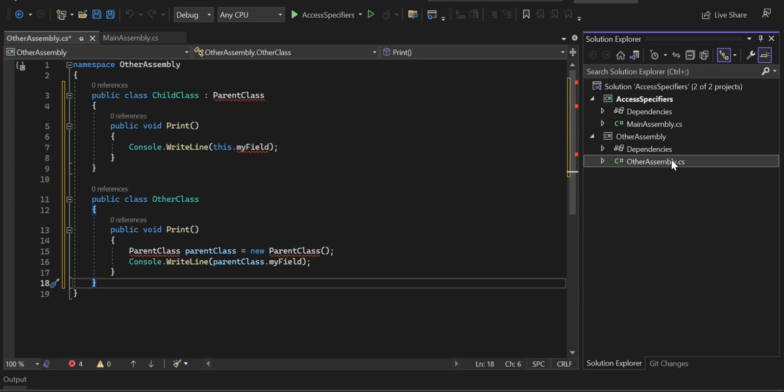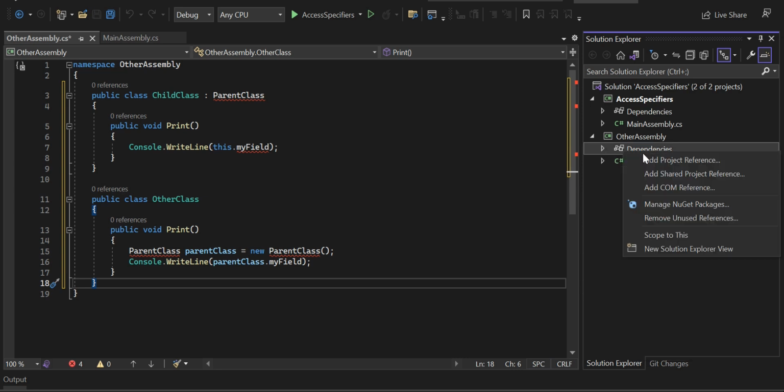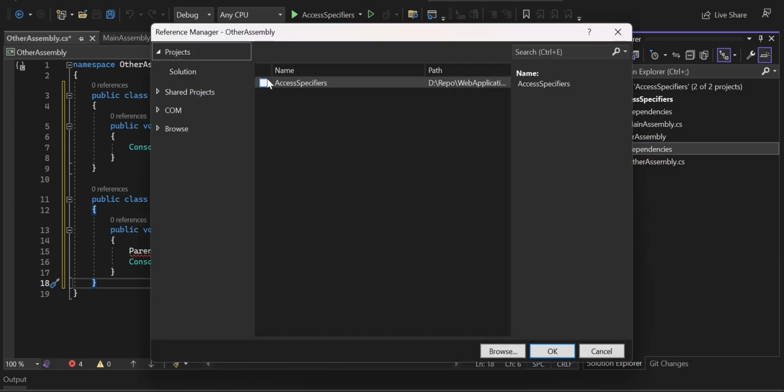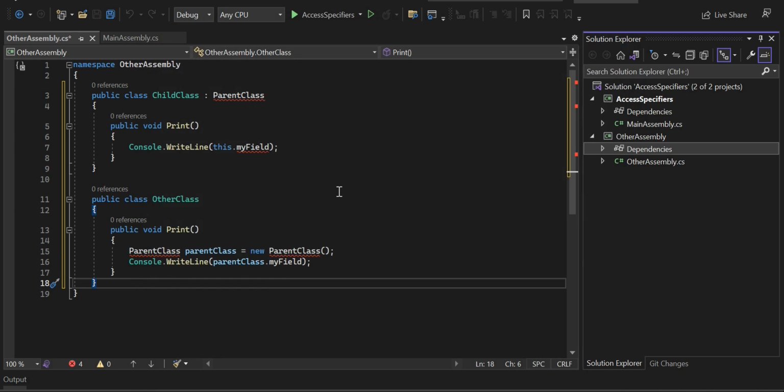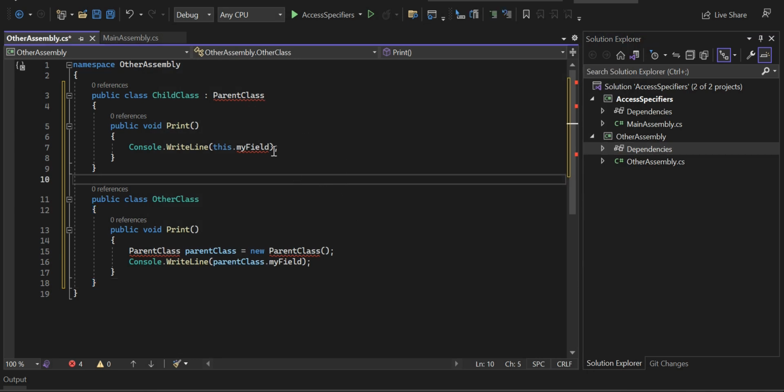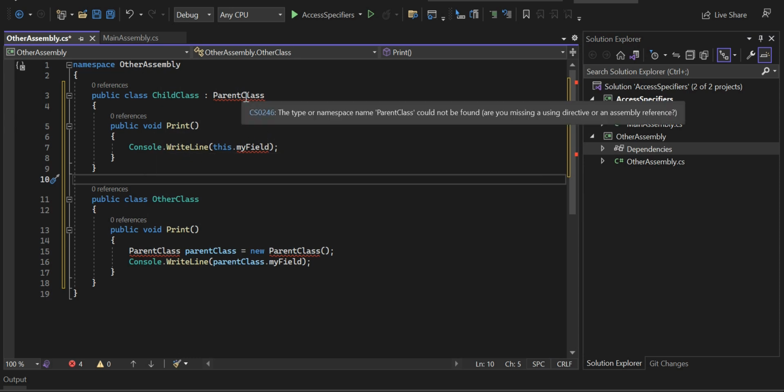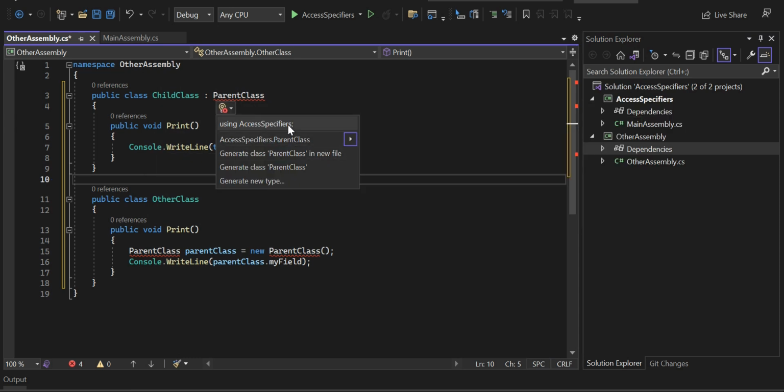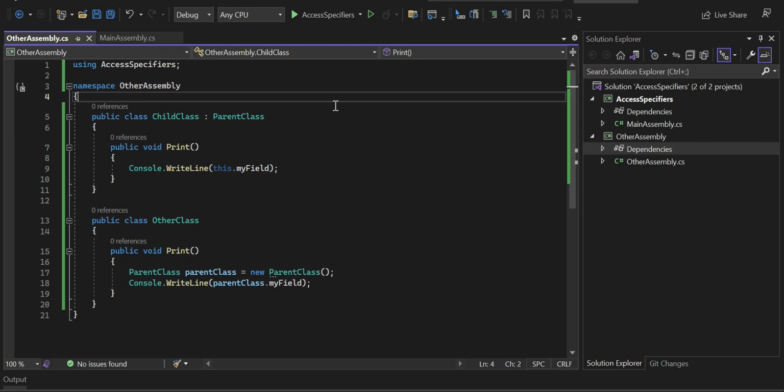So you can see there are errors. That is because we need to add a project reference, and we need to add one using statement. We're done. So now let's move to the part where we will see the access of this property.